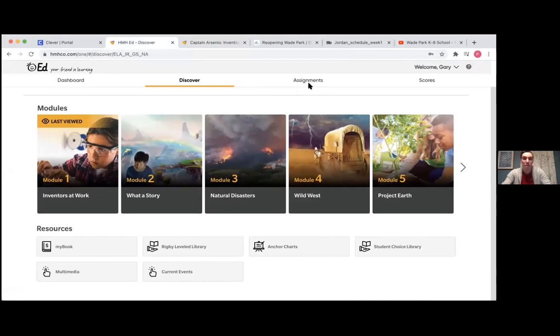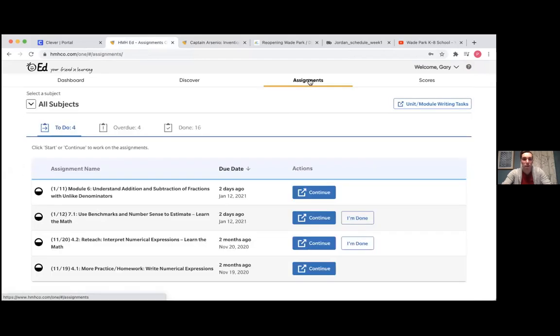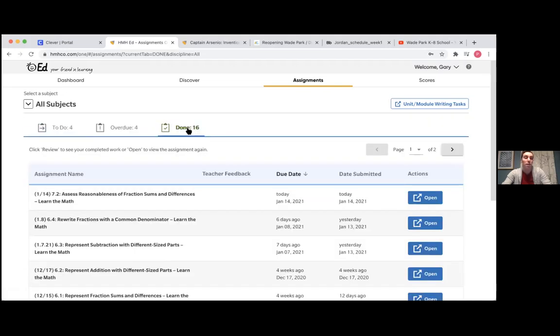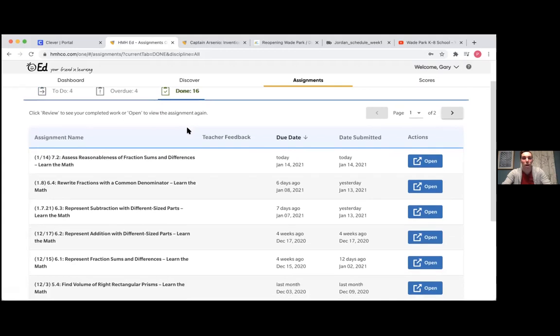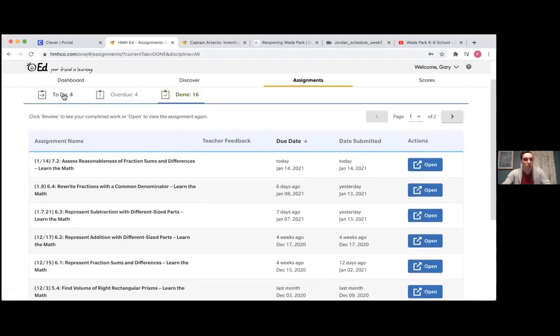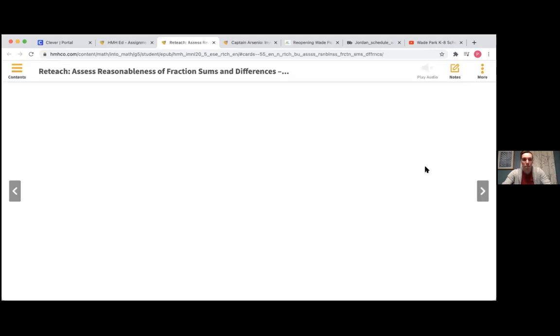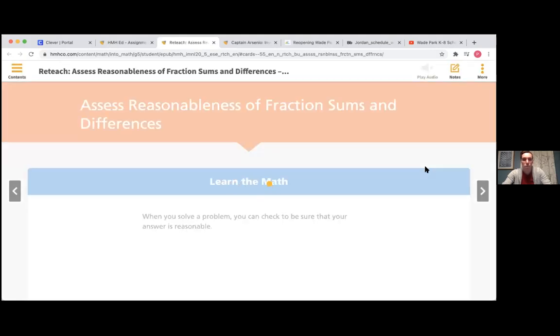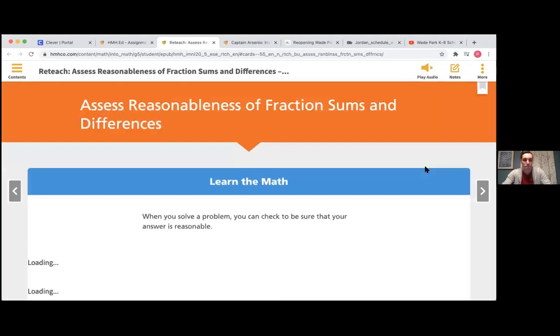And then for the assignments, the students can click here on the assignments tab. It gives the assignments that are due, so to do. So this student has 4 assignments that are to do. It shows you how many assignments are overdue. So the student has 4 assignments that are overdue, and then it gives you how many assignments have been done. So the student has had 16 that are done. And then again from here, if I go within this, I can hit open, and it'll bring me into that page and populate what the resource was and what they're working on.